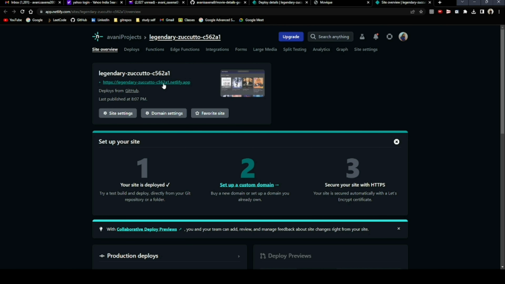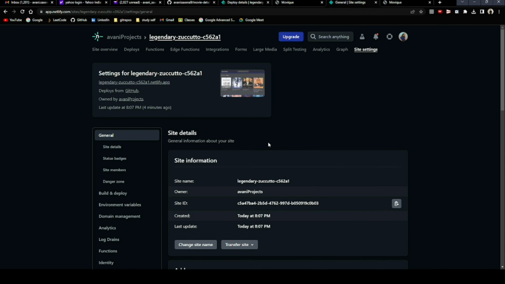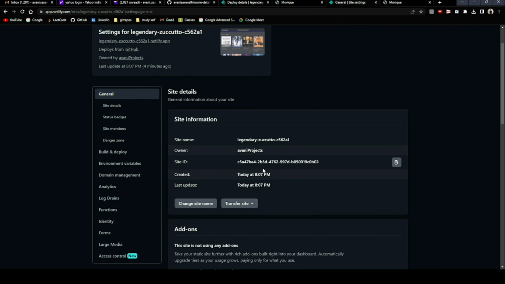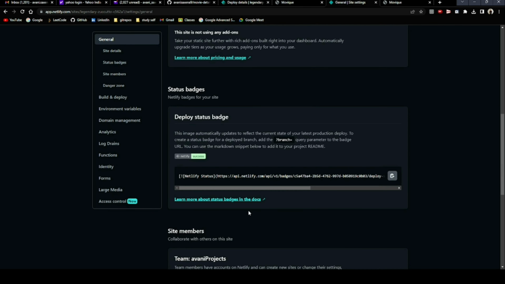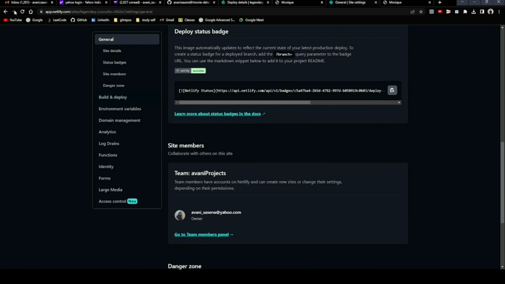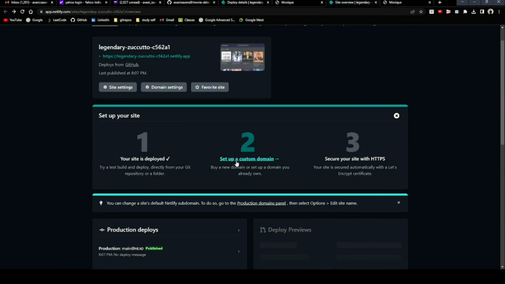On my Netlify app, I can view various site settings, domain settings, etc. For example, site settings, it displays the name of the site, its owner, its ID, when it was deployed, etc. Some additional features can also be added to the website. For example, setting up a custom domain name or securing my website using the HTTPS.